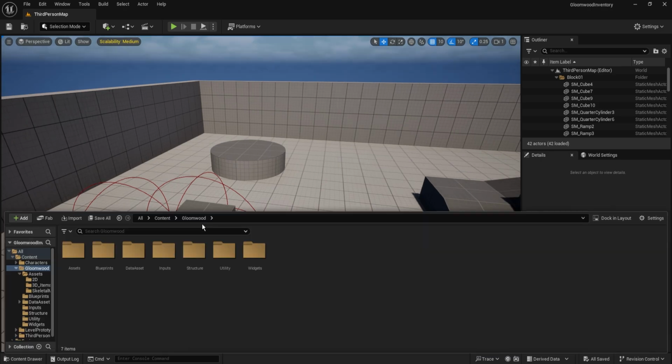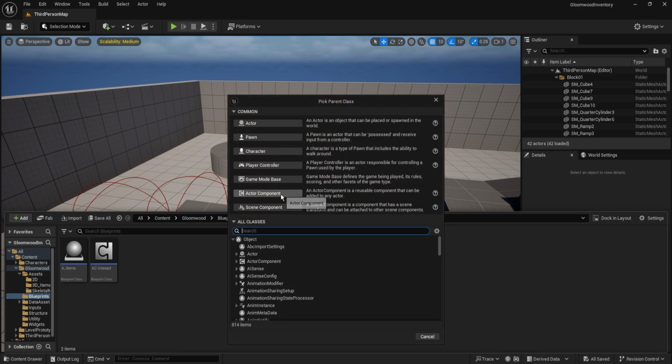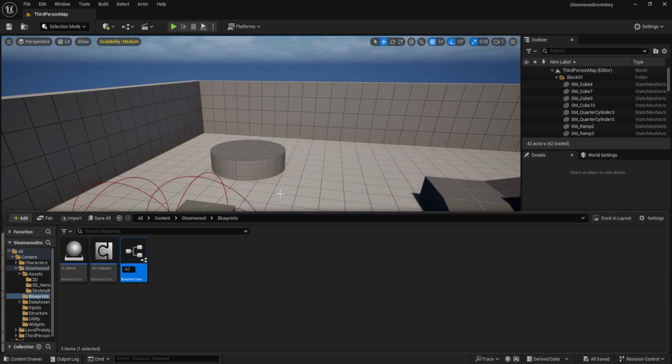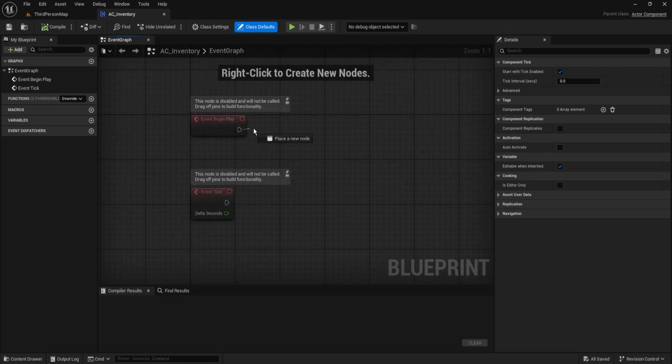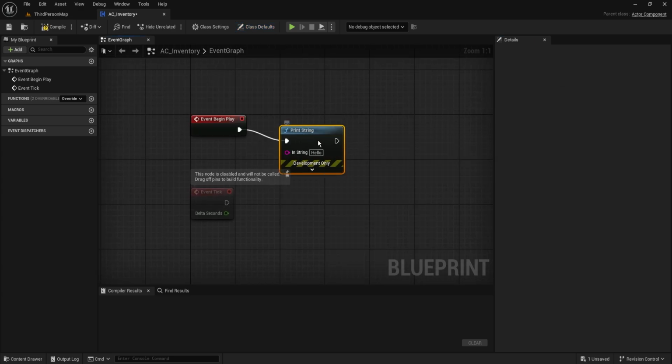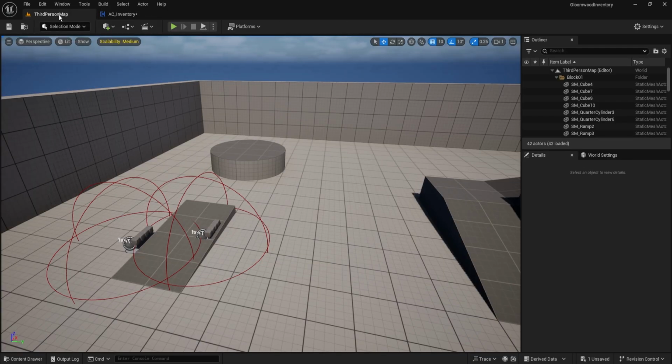Go into the Gloomwood folder, go into Blueprints, and right-click Blueprint class, and select the actor components. We'll call this AC_Inventory. And for now, let's just do something very simple. We're just going to open it up, and on BeginPlay, we're going to press print, and we're going to add it to our character. That's all we're going to do.